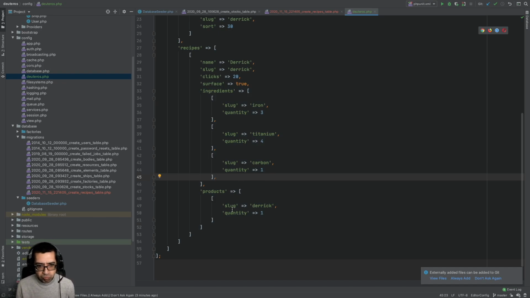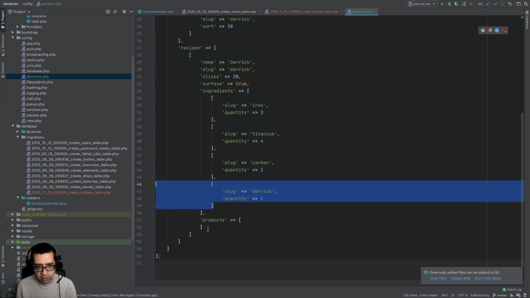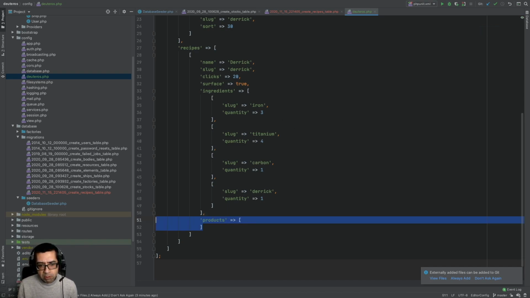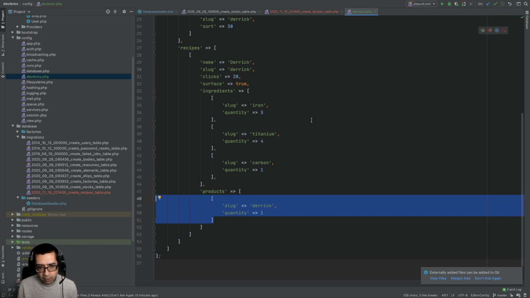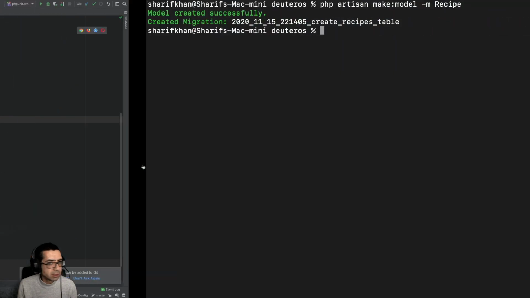Do you know what? Yeah, let's do that. So let's just put that into there and get rid of the products. Okay, so we'll just stick it all in ingredients for now. No, actually, I'll leave this as it is, but we need to create an ingredients table, don't we?